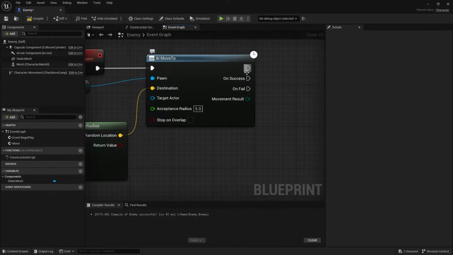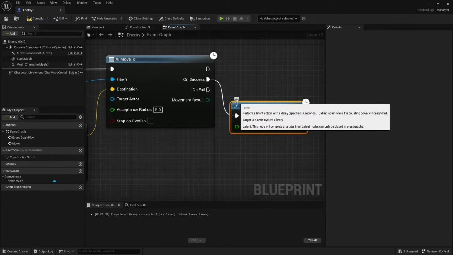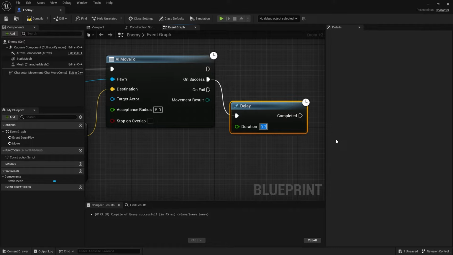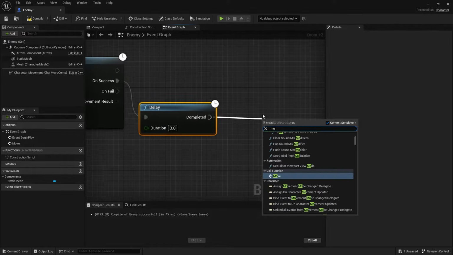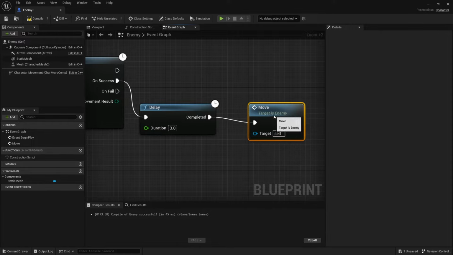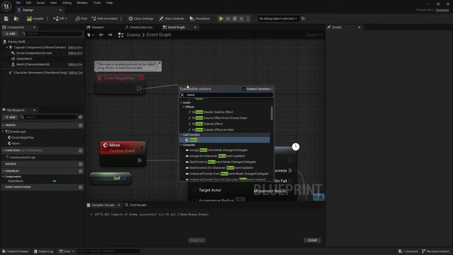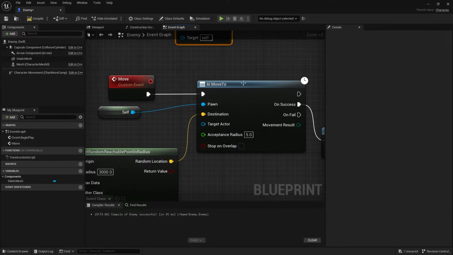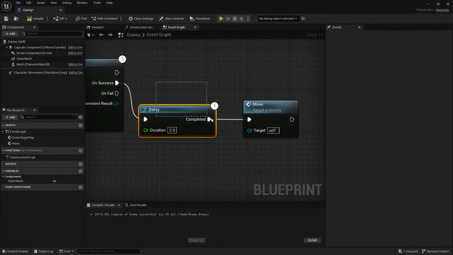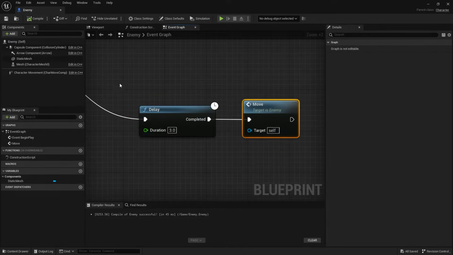Now, when the AI Move To has successfully completed, we're going to do a delay for 3 seconds, and then call Move again. So it just goes in a loop, just wandering around. And on Begin Play, we just start off by calling Move. So on Begin Play, it goes to Move here, finds a random point, moves to it. When it reaches that point, it'll wait for 3 seconds, and then it'll move again. And it goes on and on and on.